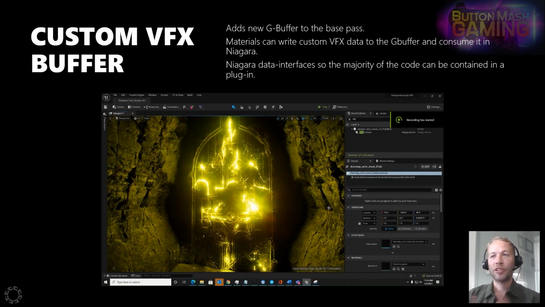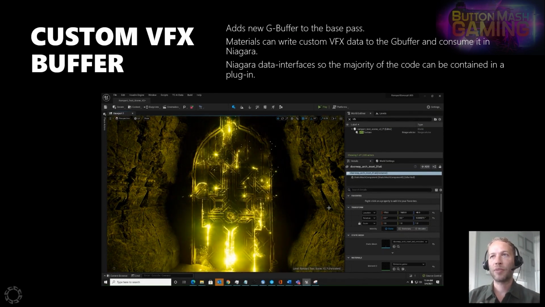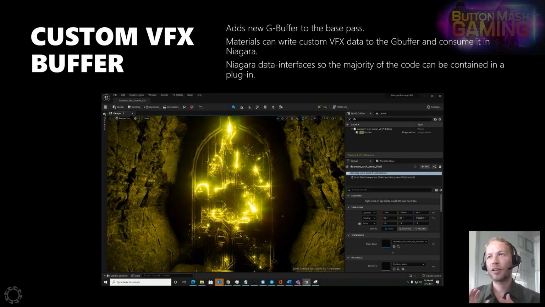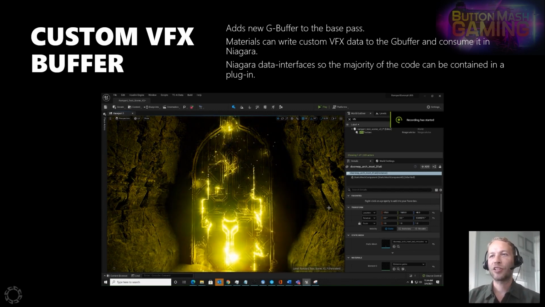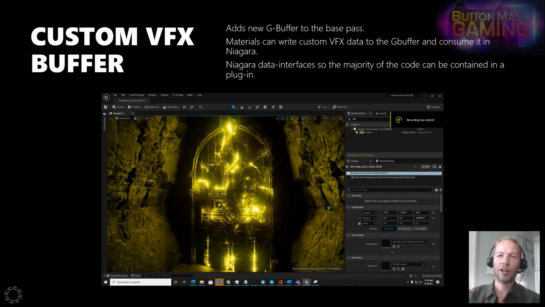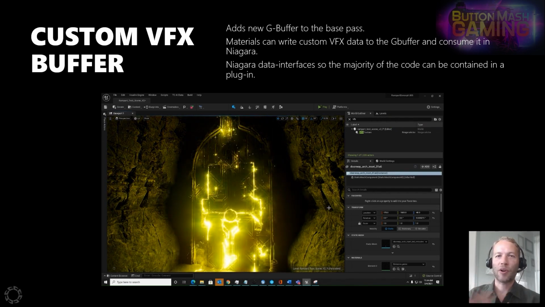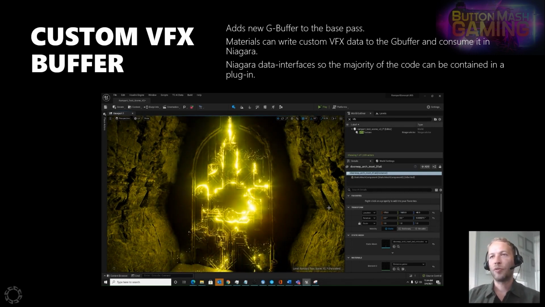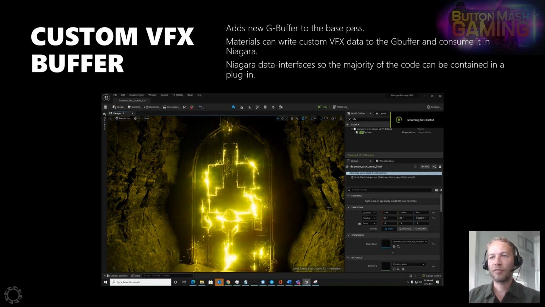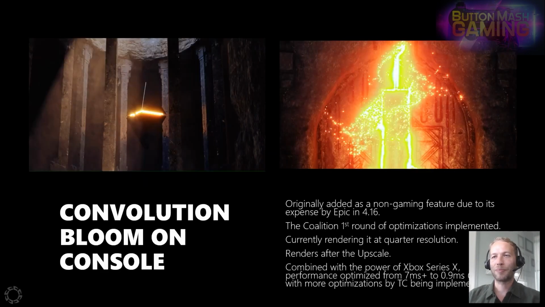One of our changes I mentioned at the beginning of the talk was the custom visual effects buffer. We added a new G buffer to the base pass. Materials can write custom visual effects data to the G buffer and consume it in Niagara. This is what allows the particles to spawn off the emissive texture on the door. That's just Niagara particles spawning off a custom G buffer. It really proved that UE5 is very, very extensible, just similar to UE4, and we've produced some cool results there.